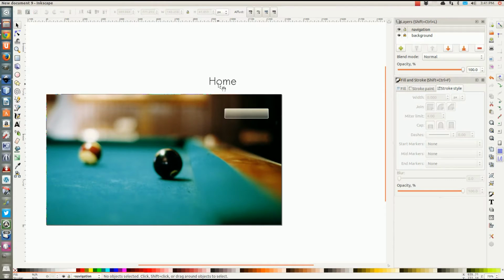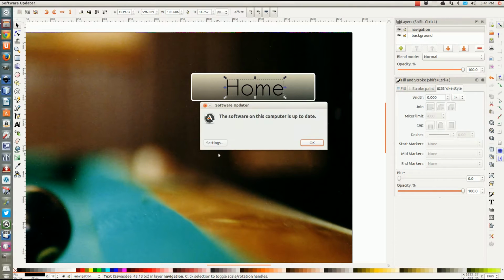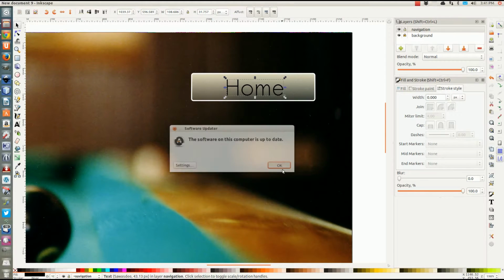You haven't seen anything yet. This is a simple, really simple navigation. Home, and let's copy that, Control C. By the way, I'm using Ubuntu 13.10 or 12, I don't know what's the update that I had the other day, and I have another update here. Oh yeah, my software is up to date.